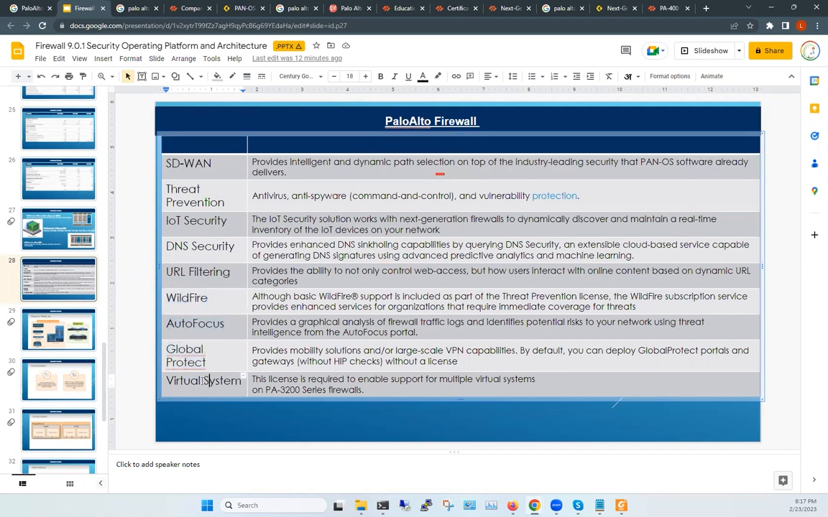If you are using the VM-Series firewall, you have to purchase a separate license for that as well. So these are all the licenses that you have to purchase from Palo Alto. Right, guys? This one is the list of Palo Alto licenses.